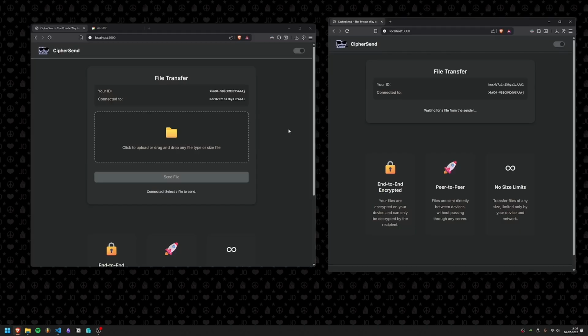Moreover, a private key is generated at the starting of the transfer, which is used to encrypt the files. This key is also sent to the receiving device, and after the transfer is complete, the key is used to decrypt the files. This ensures complete user privacy and no risk of your data being leaked.